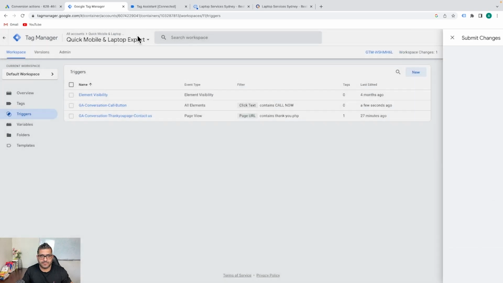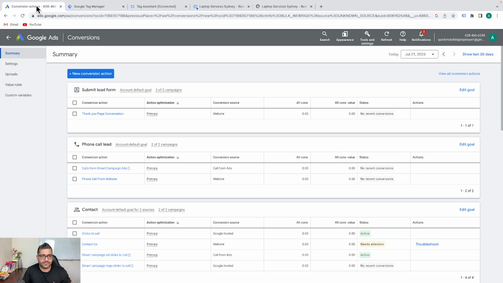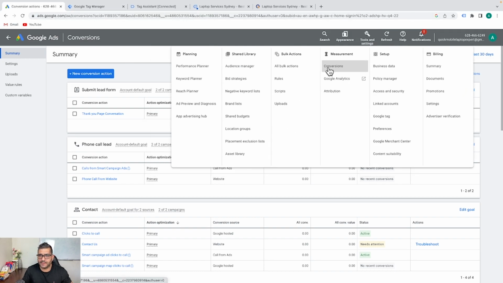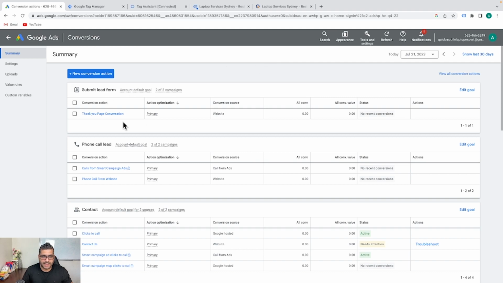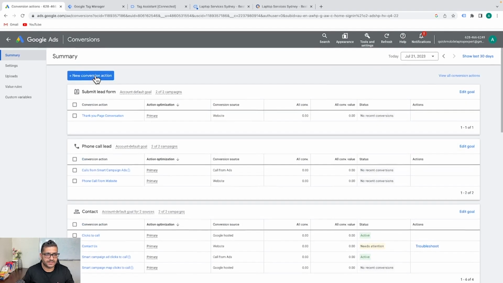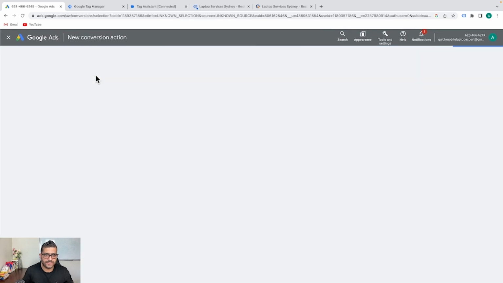Okay, no, we're not gonna submit now. So what we're gonna do, we're gonna go back to the Google Ad. So we're gonna go here, come back here, Google Ad conversion. As you can see, we have thank you page conversion, which was a page view conversion. So we have already done that one. So now we're gonna make a new conversion action, which is going to be the new one.